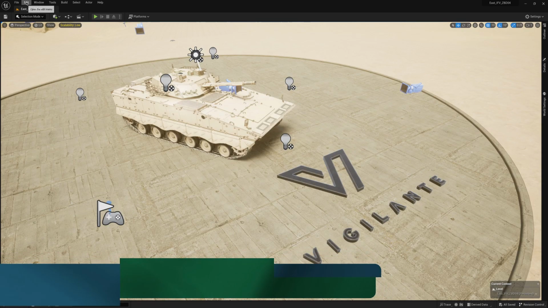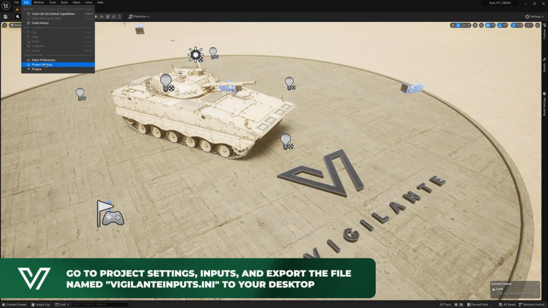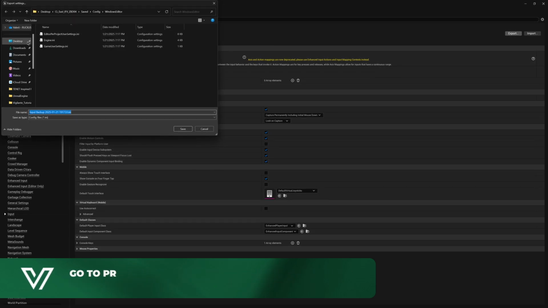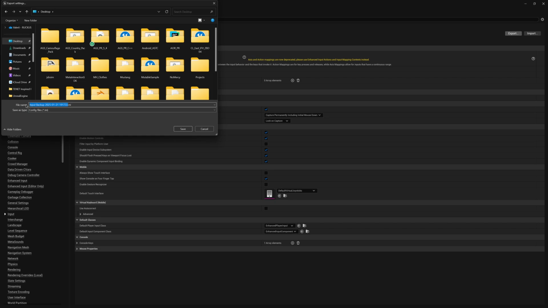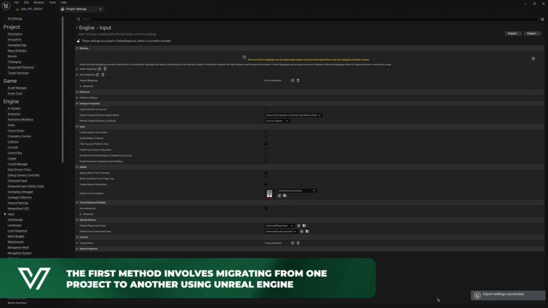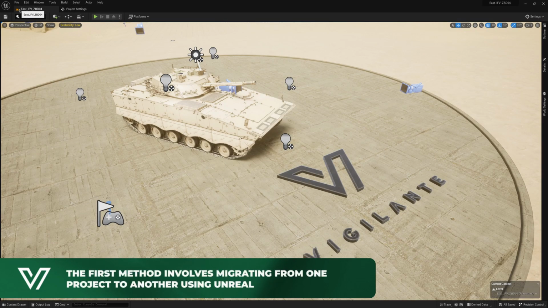Go to Project Settings and then to Inputs. In the top right corner, click Export and select Desktop. Name the file vigilanteinputs.ini.